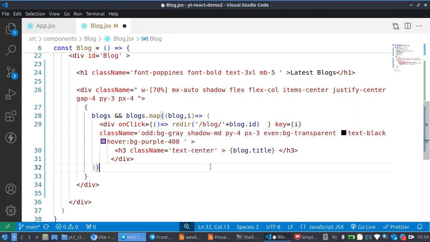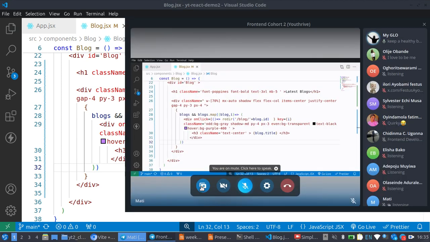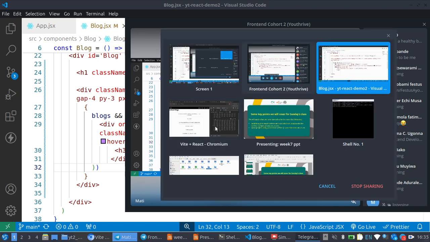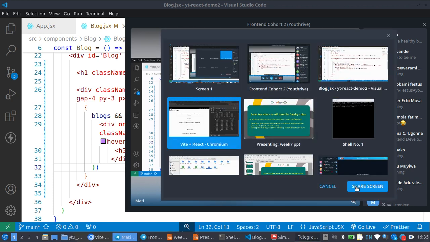So if I save now, so I've saved now. So let's go back to our browser and see what happens. So I'm going to share my screen now.